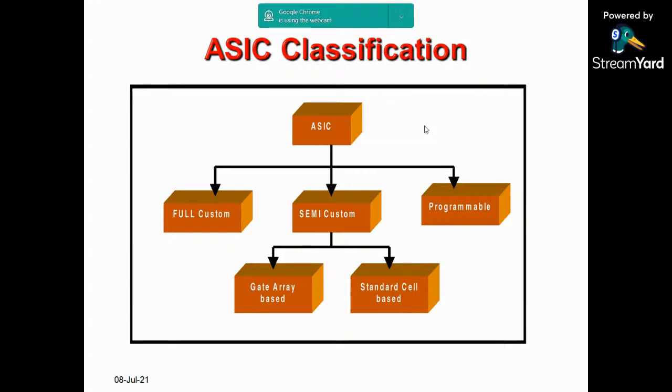You're going to take help of the tool and the available libraries. So you have a set of libraries where all the cells are pre-characterized and pre-tested cells. So straight away you can use the cells to build the design. Whereas programmable, everything is tested and manufactured in an IC form. The only thing is you're going to dump the design in the programmable ASIC. That's it.